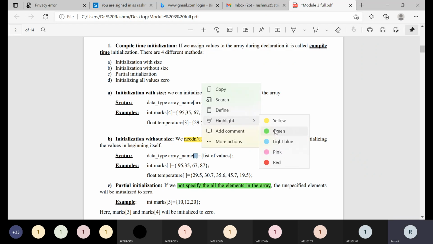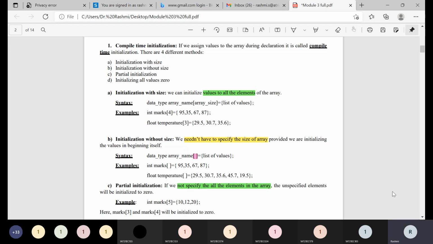In this way, the brackets you have to put blank and then the list of values. This is the syntax of initialization without size. int marks, again 95, 35, 61, any value you can put. Here they are using 4, but they are not putting here 4 values. Here they are using 5 values in float temperature, but the brackets are blank because we are not specifying any size of array.